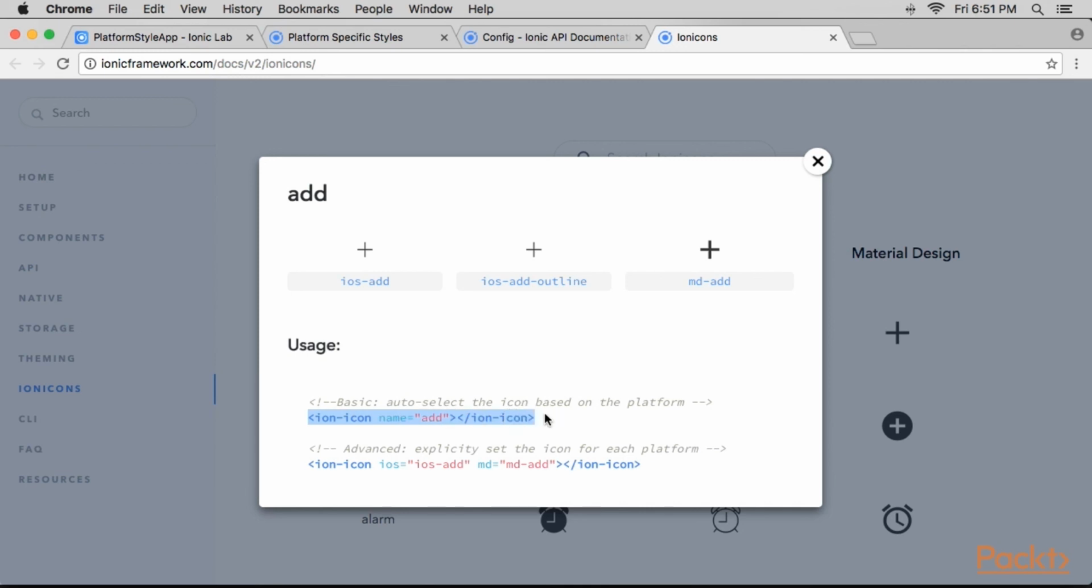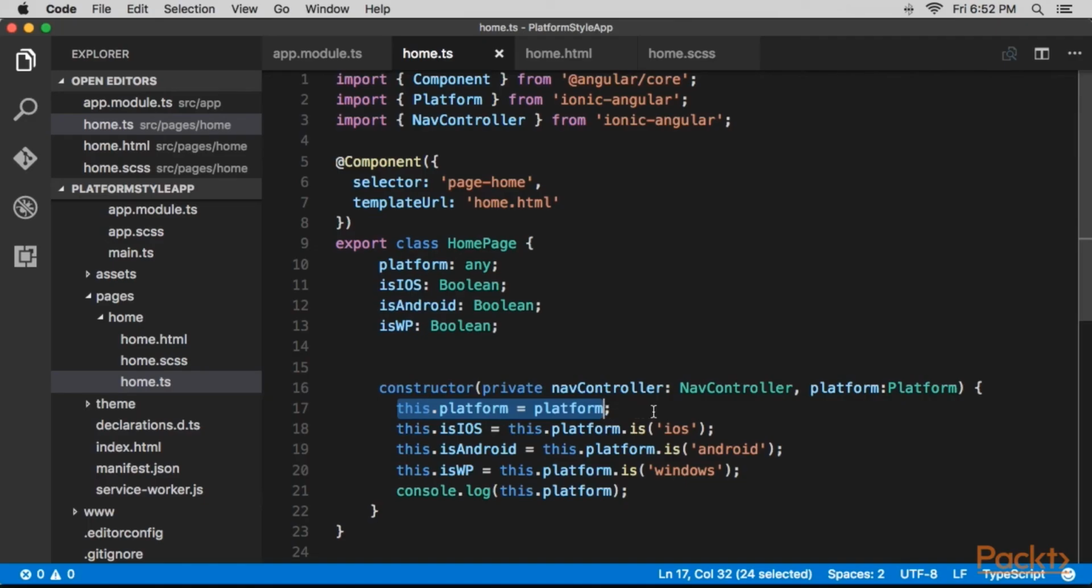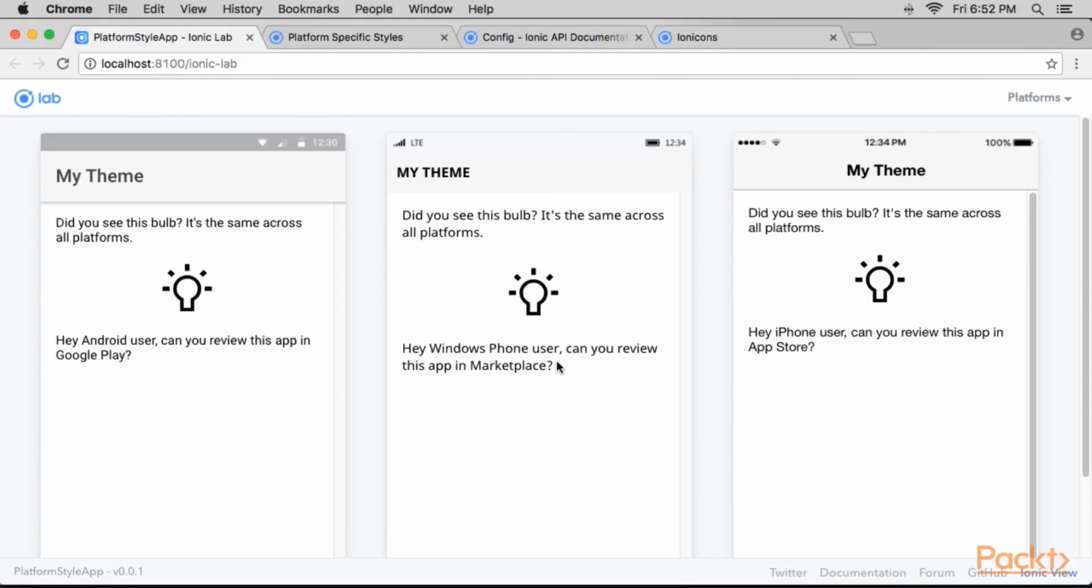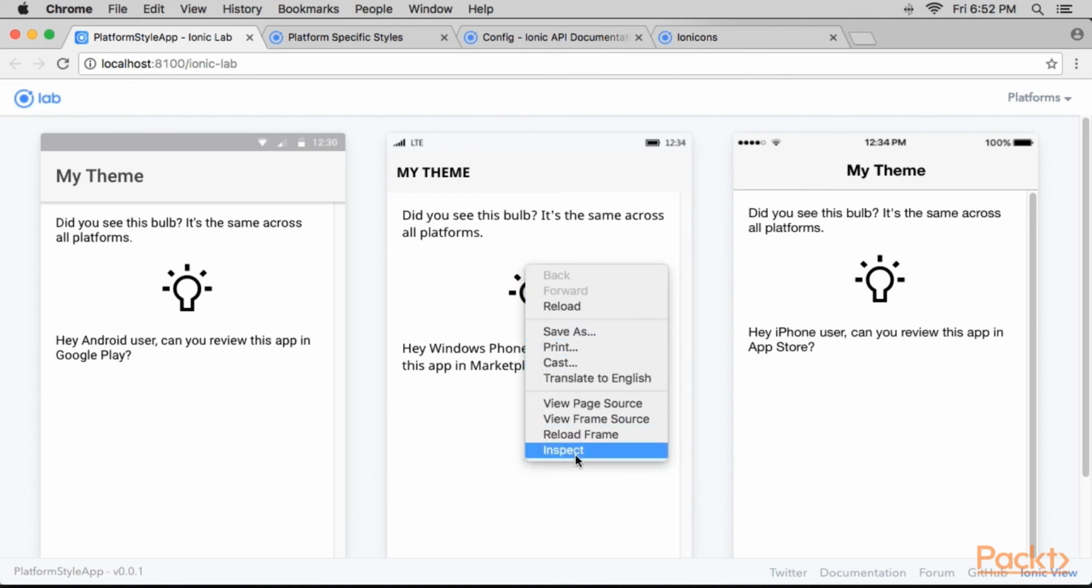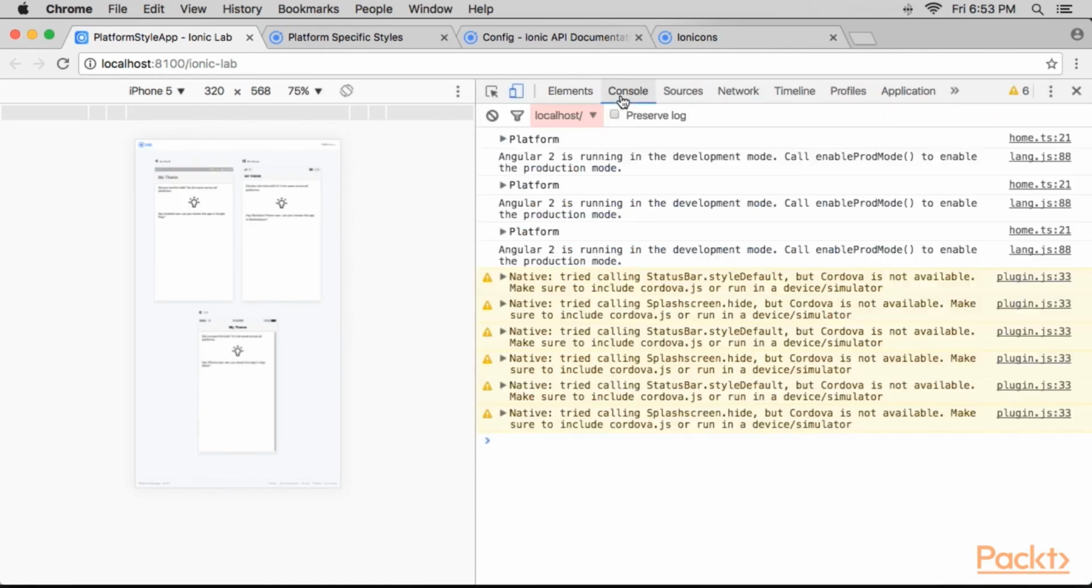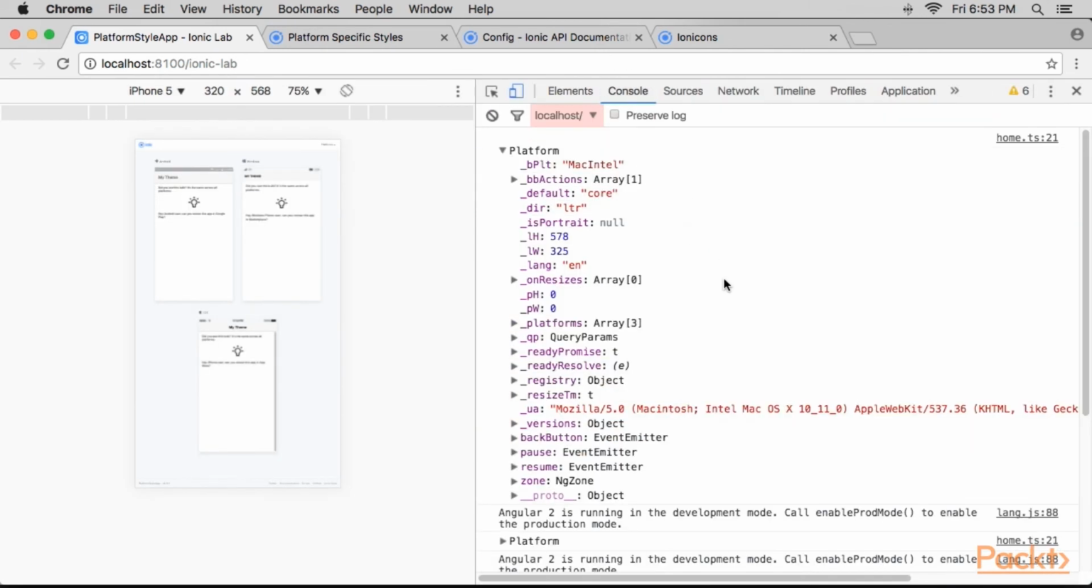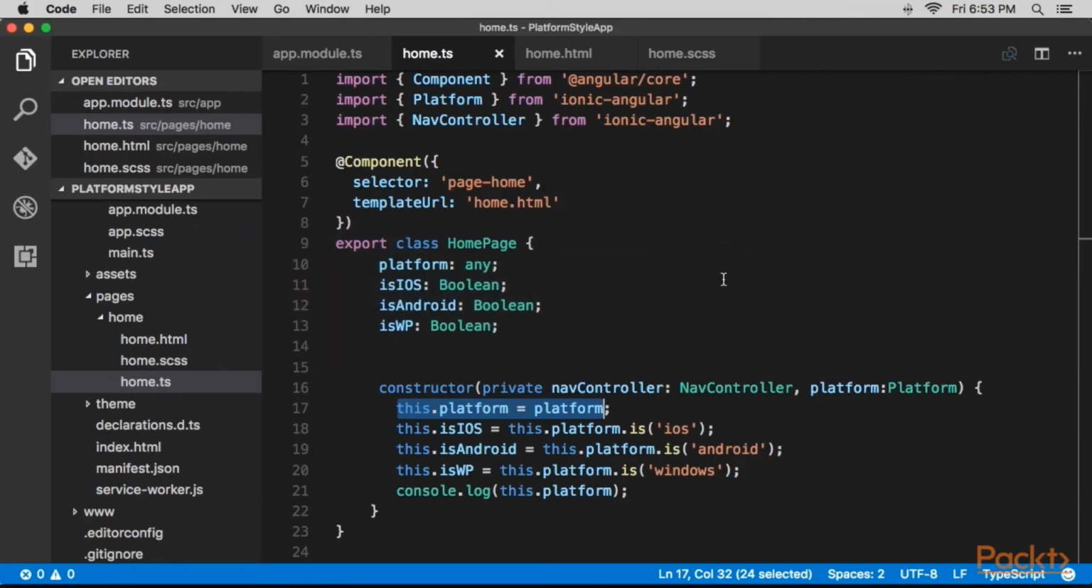There are several ways to theme your app based on the platform. First, you could add variables to detect the current platform, as in the homepage class. This .platform equals platform is what Ionic 2 provides. If you open up the browser console while running the app, you can inspect the platform object. So let's go to the browser app and click on Inspect. You can see the platforms here. This platform object has a rich amount of information. This is similar to Ionic.platform in Ionic 1. However, it's been restructured significantly.